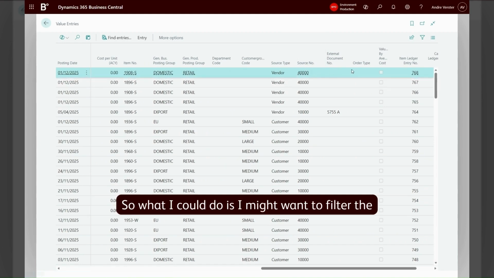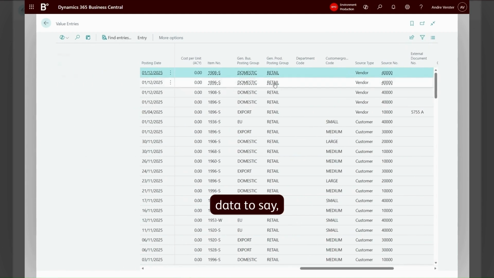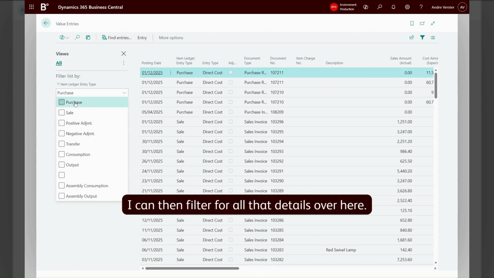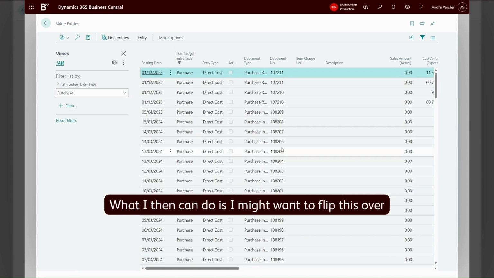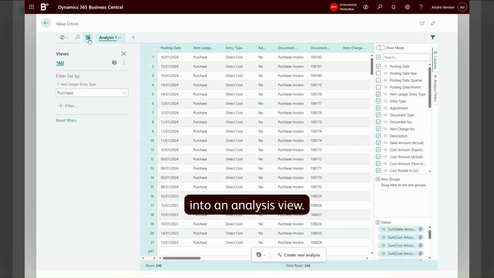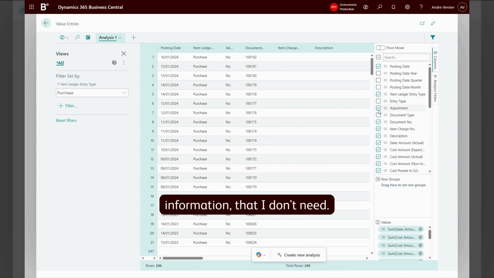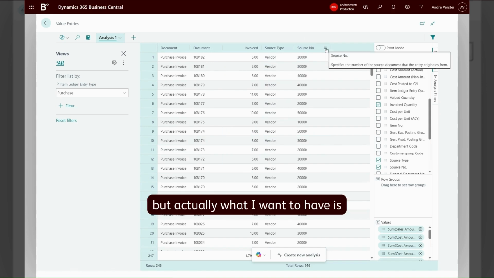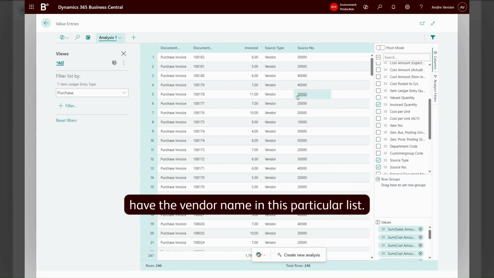So what I might want to do is filter the data to say, let's say that is everything that is item ledger entry type of purchase. I can then filter for all that details over here. What I then can do is flip this over into an analysis view. Maybe I can just take away some information that I don't need. So once I have the information that I need, so in this case, just keeping it really basic, I have the source number, but actually what I want to have is the vendor name in this particular list.